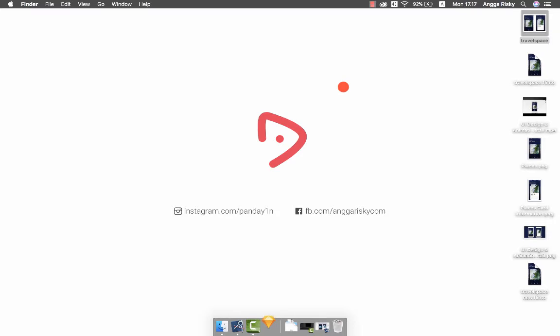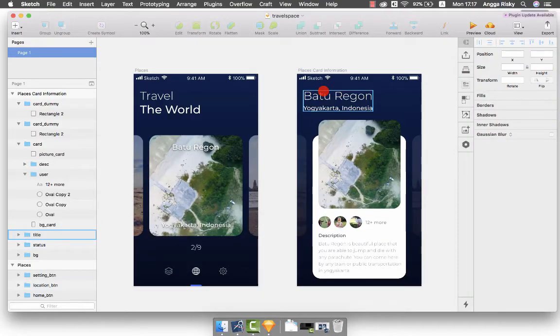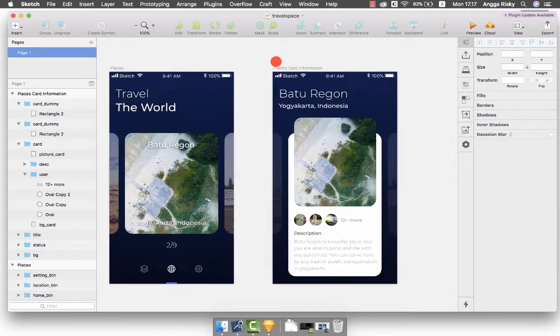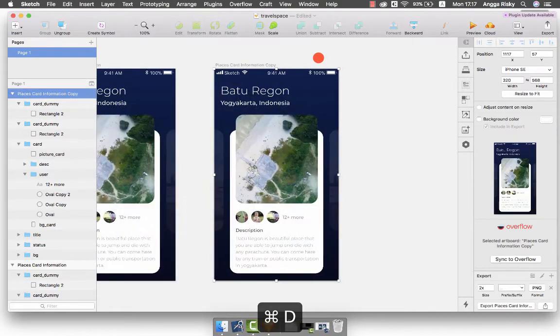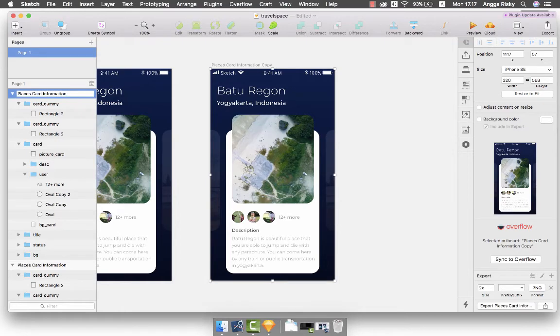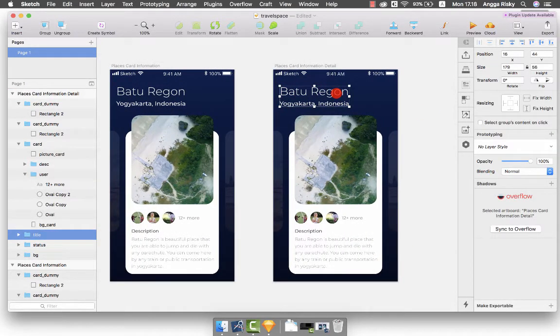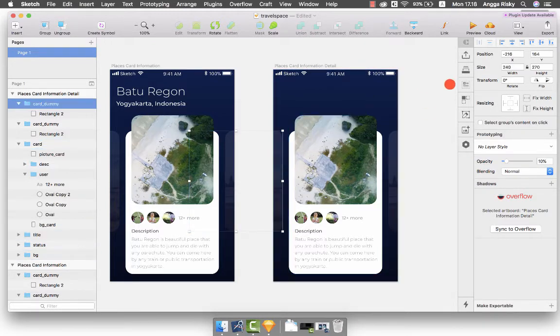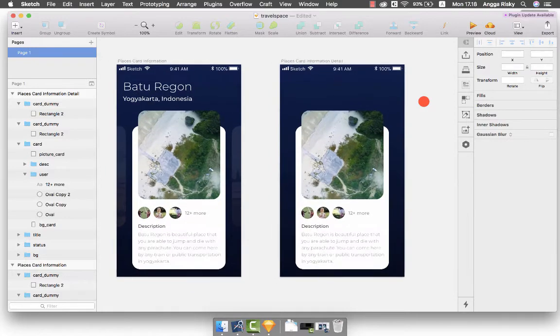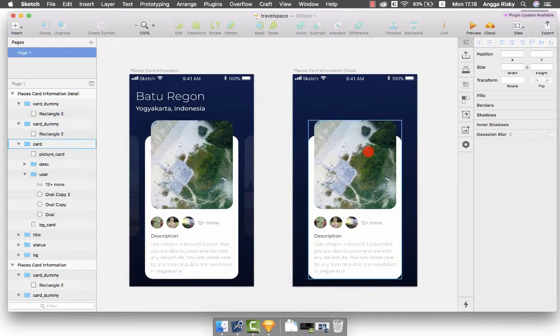So just open your last document that we have designed. Here we just need to press Command D to duplicate it and place the card information tile. In this case we don't need this one, so perhaps we just need to move it to the middle and set the opacity to 0. Okay, this one we don't need, just move it. And then after that we want to modify the design of these pages.